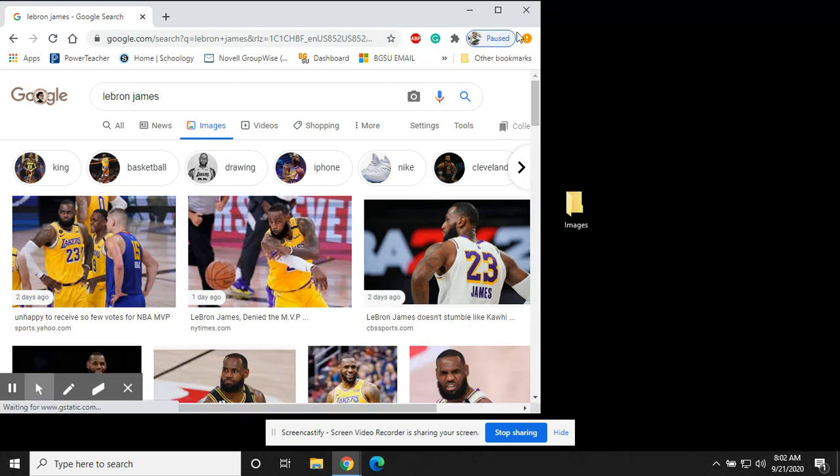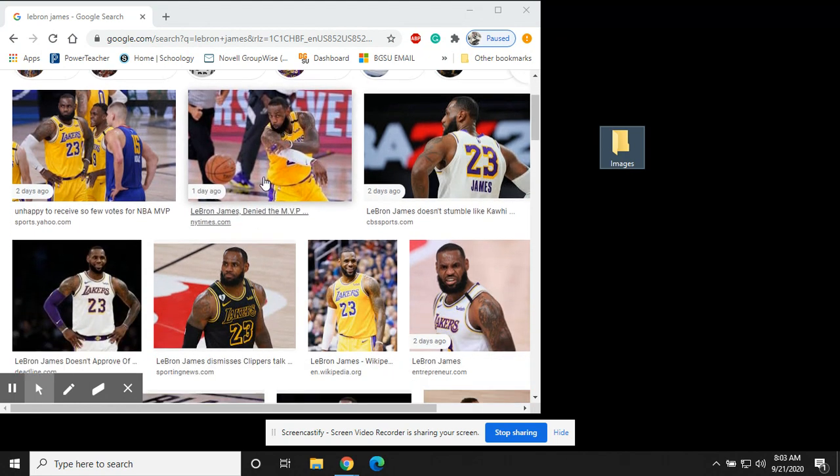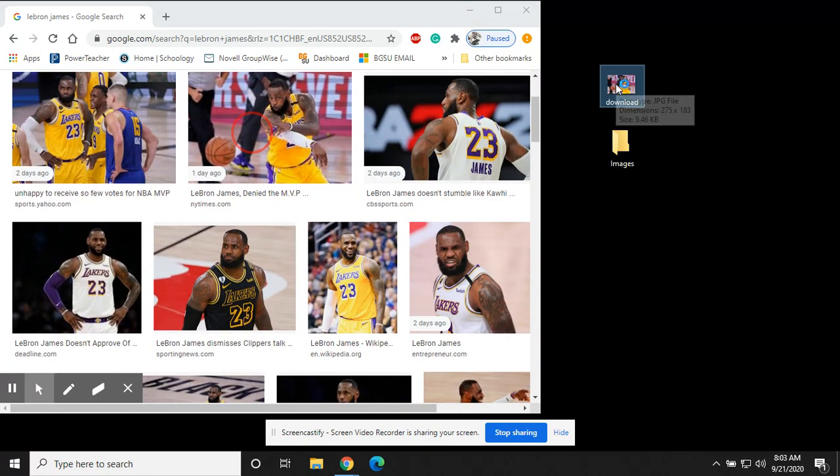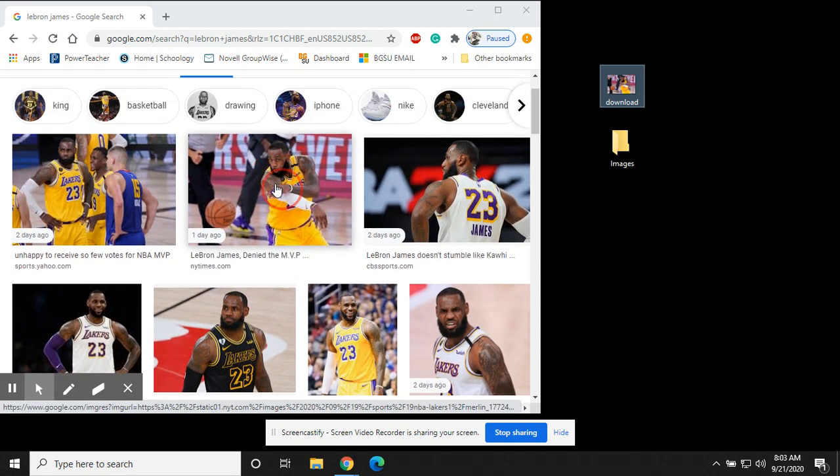Now it's important that we make sure that we get the right file. So even though we see a bunch of images here on Google right away, we want to make sure that we don't just click and drag these onto our desktop. When we do that, what we're doing is we're selecting the thumbnail. So we're taking this really, really tiny picture versus taking the large image.